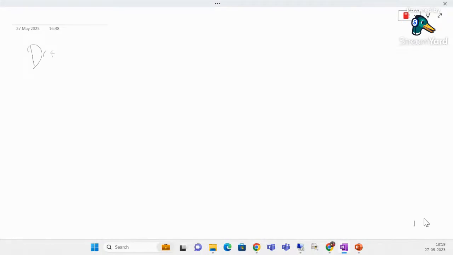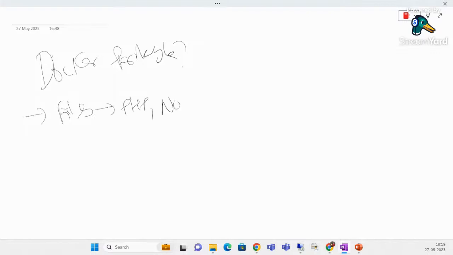Okay, so now we are understanding why Docker is portable. The thing is that the traditional way is that you have some files with you, and those files may be PHP, maybe Node, maybe Python. These are the files of your web application.